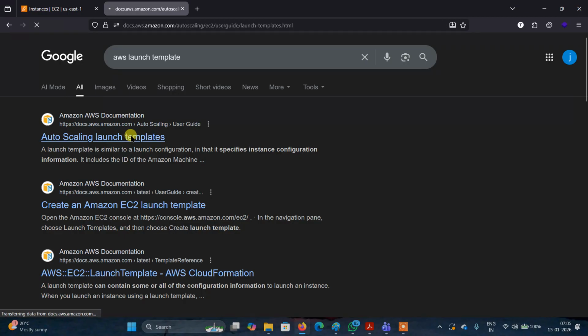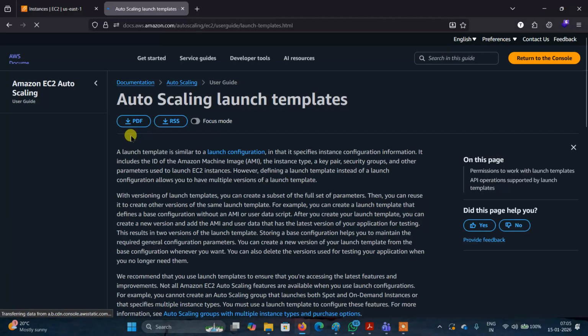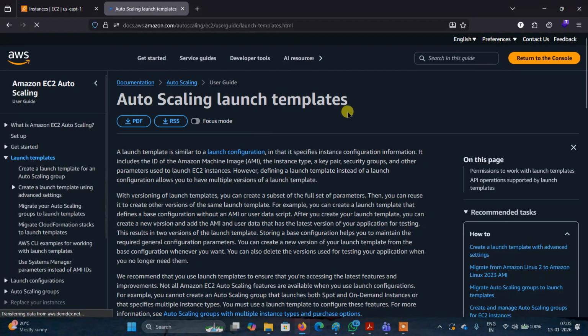A launch template is a predefined configuration. It is a template. A launch template is similar to a launch configuration that specifies the instance configuration information. It includes the ID of the Amazon AMI, instance type, key pair, security group, and other parameters used to launch the EC2 instance. Like ready-made coffee.